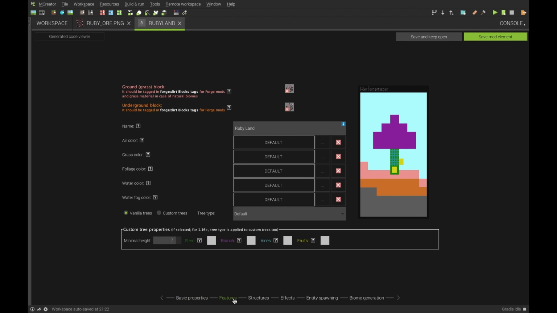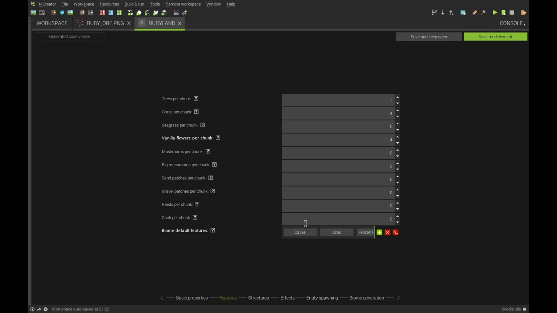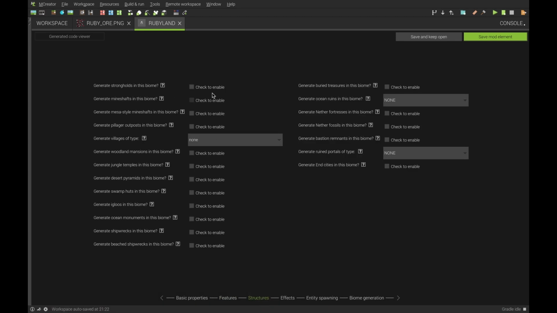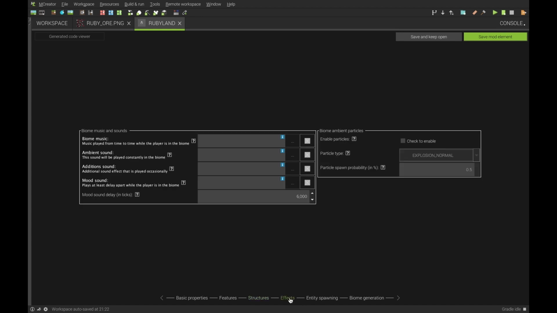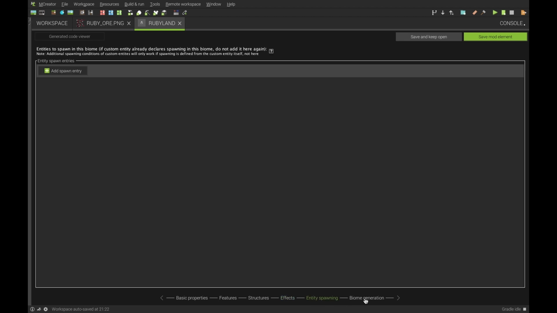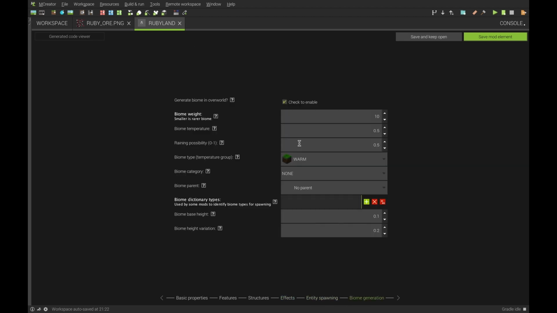Okay. We're gonna keep these all like this. We're gonna keep it no frozen top layer. I don't want any frozen top layer. Okay. Then structures. No, I don't want any structures here, except some villages. Let's keep it as a plain village. Okay. Then effects. Non biome generation.